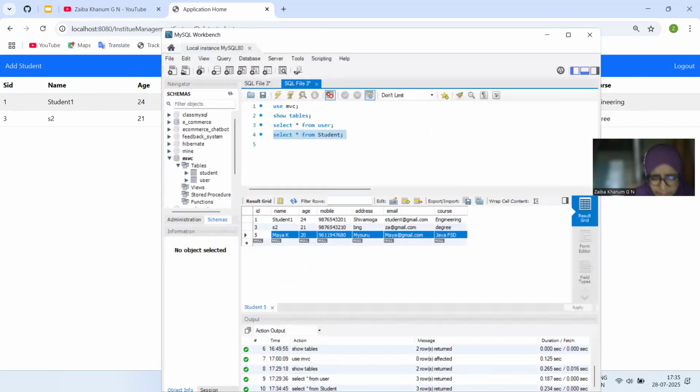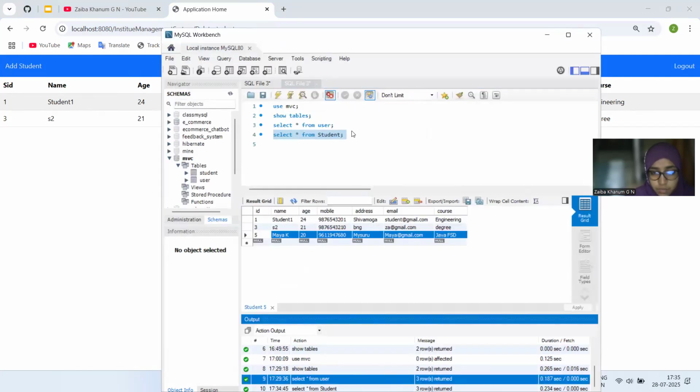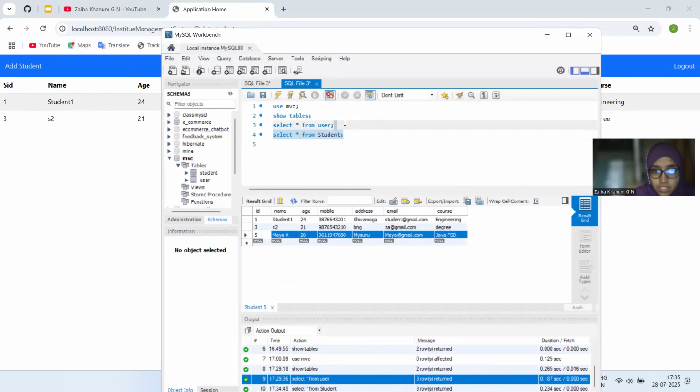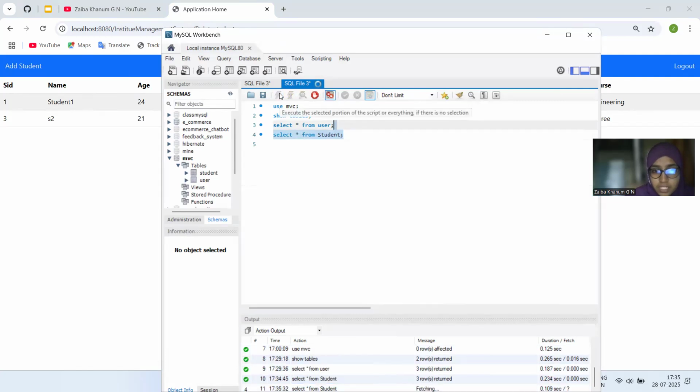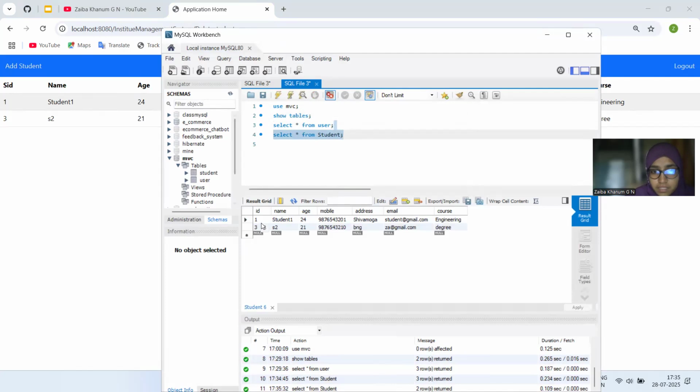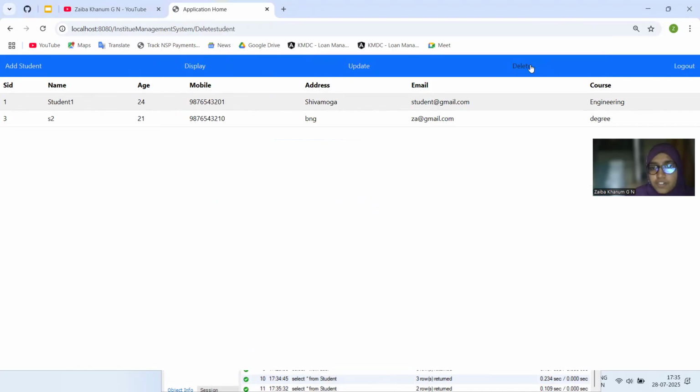If you need to check here also, you can check. It is automatically gone from the table. See, student 1, student 2, 3. There are no Maya details. After delete, if you have completed your task and stored everything, you have no more work to do here. So you can successfully log out.